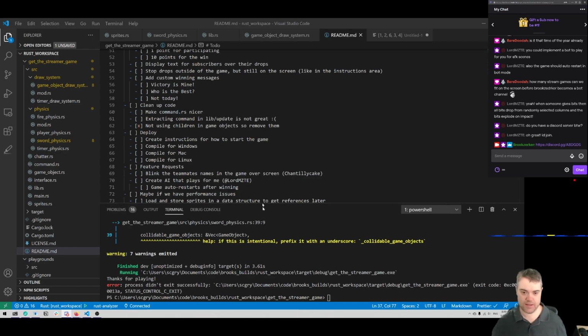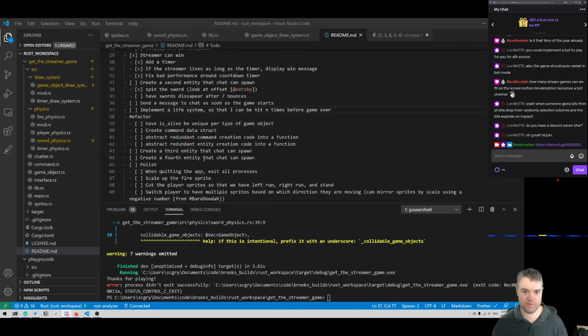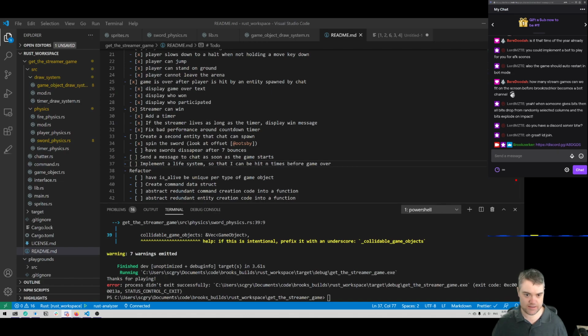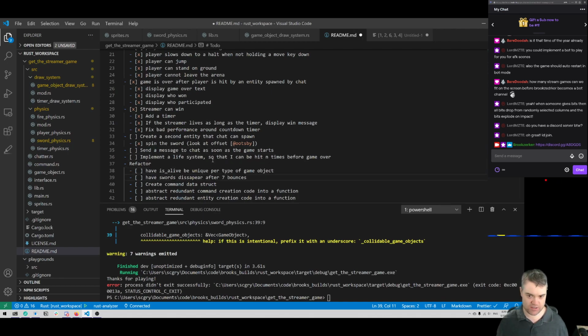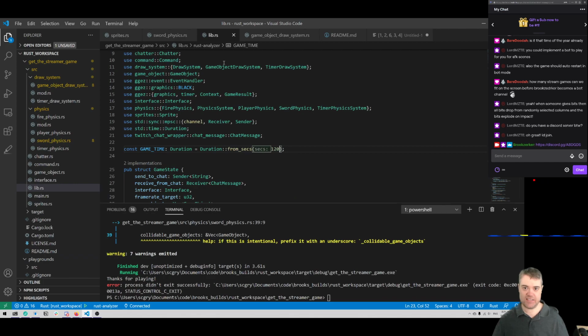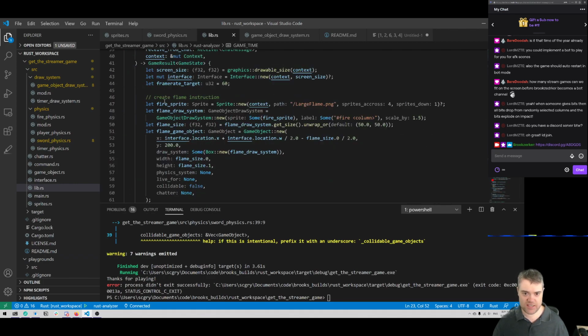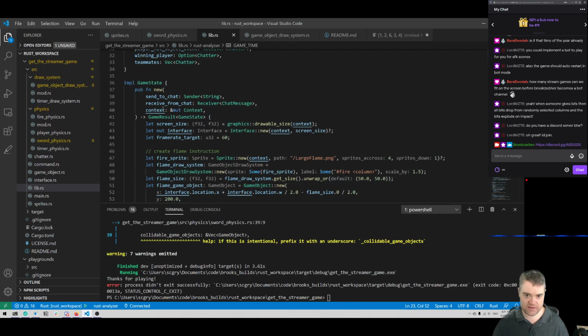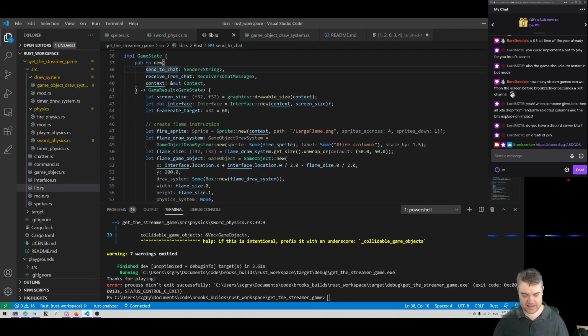All right. I think I have time to do one more really quick feature, which is to send a message to chat as soon as the game starts. I actually want to put this in the refactor because I need to change the is alive first. So I'm going to say that you're done. Now if I want to send a message to chat as soon as the game starts, that's here in the main library. The game starts here, and I actually have this send to chat.